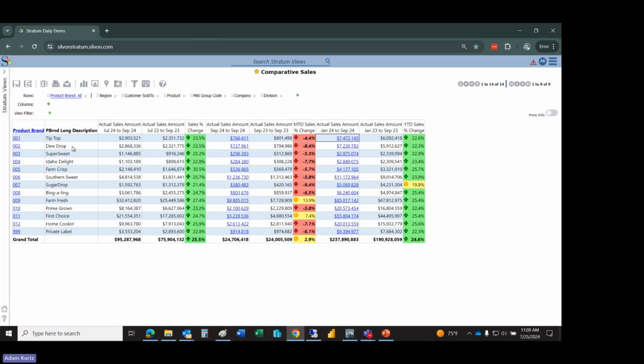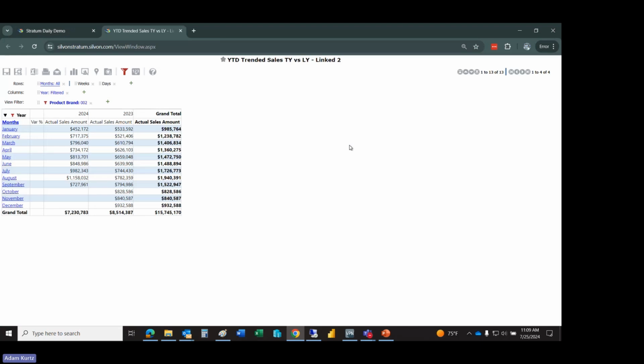For instance, if I were to do that for Dewdrop 7.2 million, I can click in on that particular number and it'll then send over the Dewdrop filter. And then it'll show me that 7.2 million.